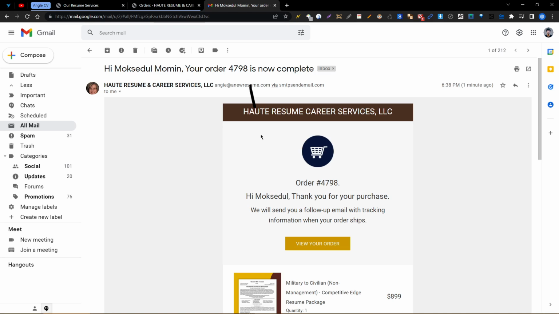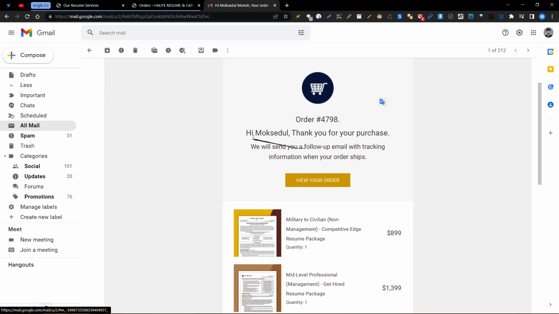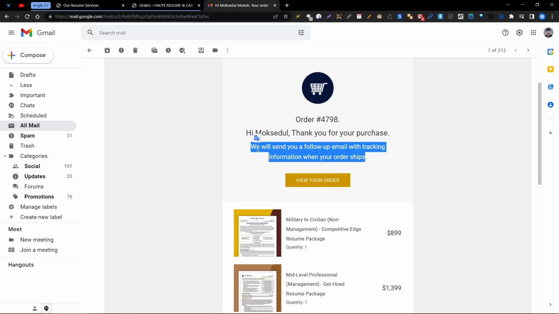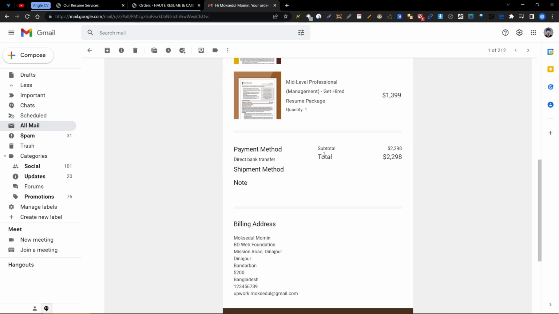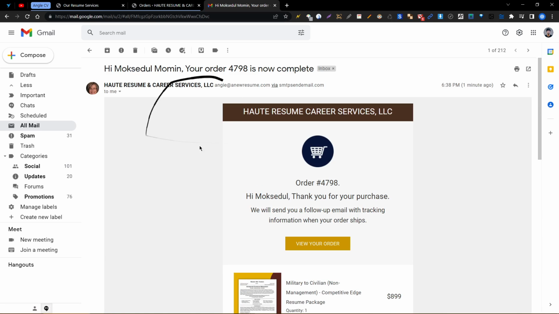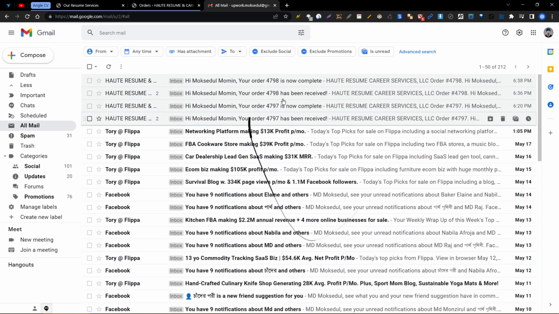So in this email, your business name same to same. Then hi Moksedul, thank you for your purchase. We'll send you a follow-up email with tracking information when your order ships. We need to change the text because we don't have to send from this shipment. So the email function is completely working on your website.